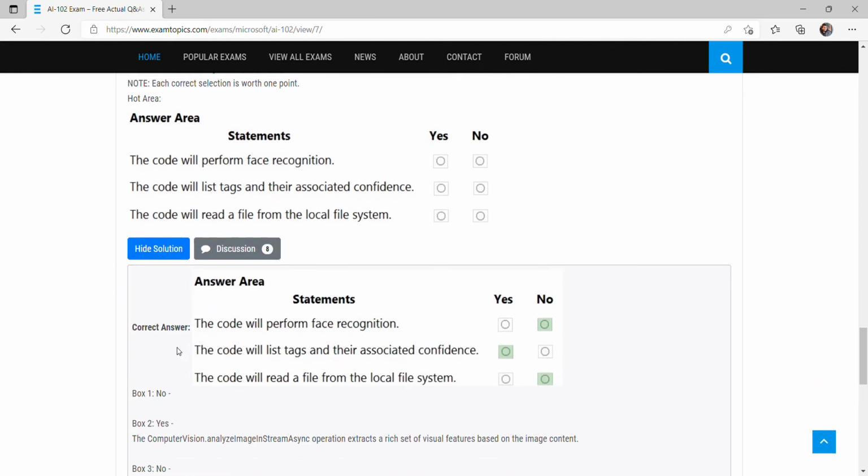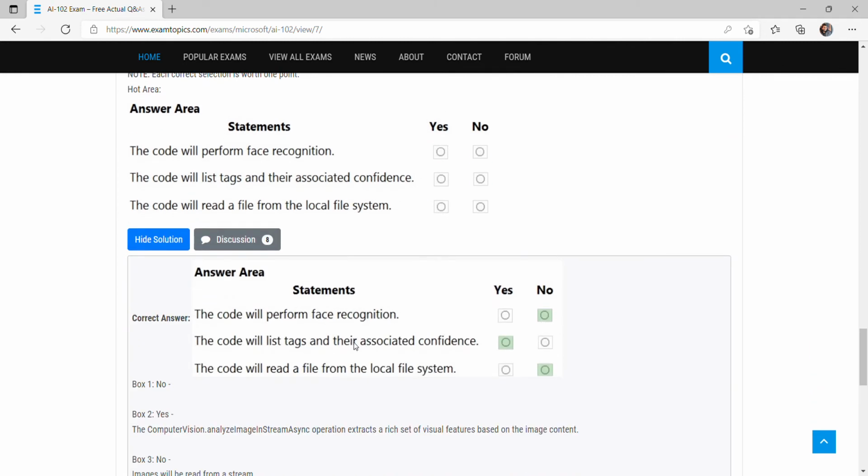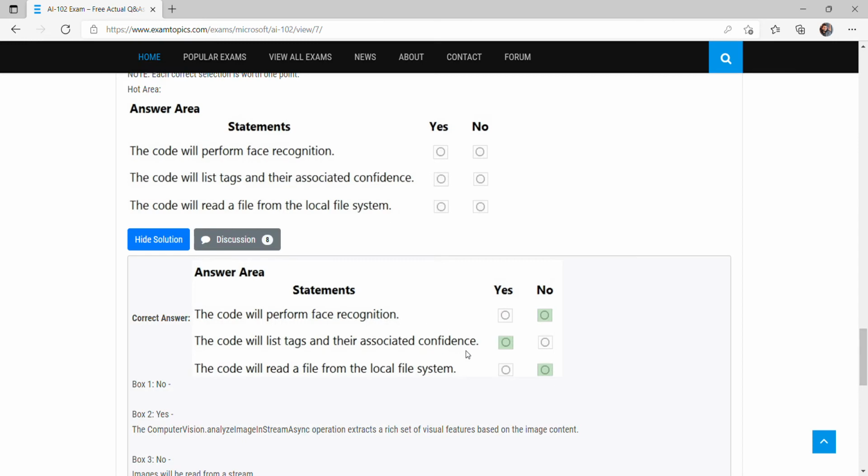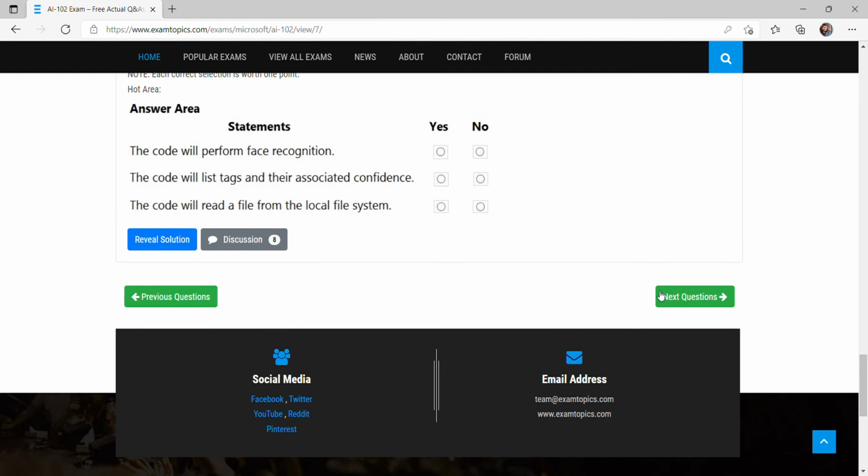So let's reveal the solution. First is no, okay. Second is correct. The third they said no. So this is wrong. If you go to the discussion community, most of the people say box 3 should be answer yes. So box 3 should be yes. So we will go with the yes. So let's go to the next question.